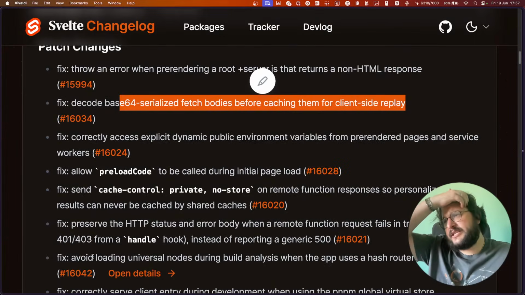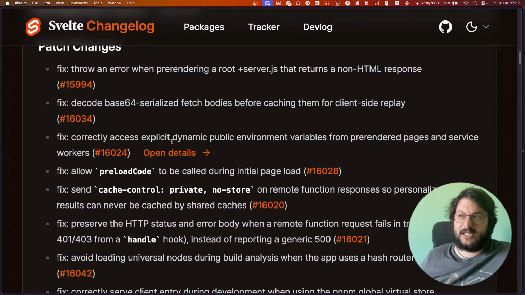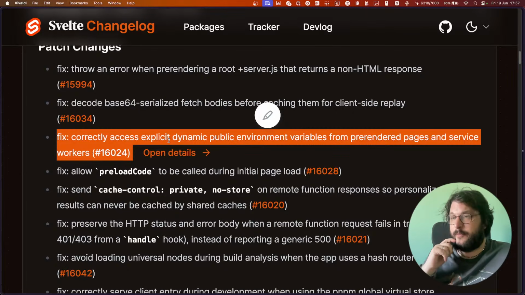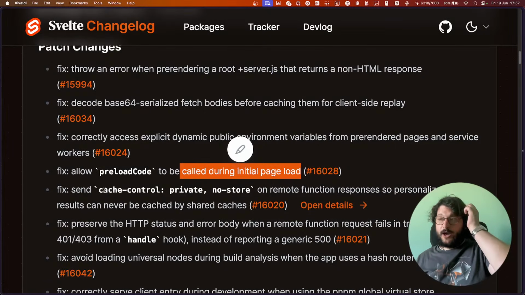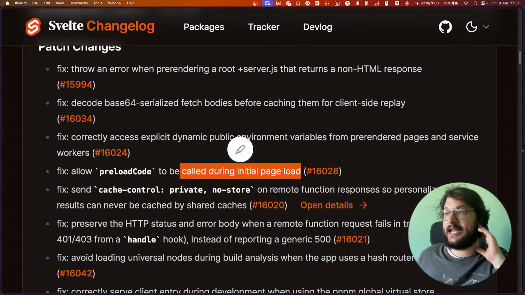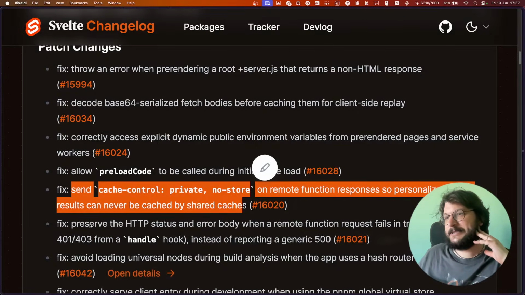Correctly access explicit dynamic public environment variables from pre-rendered page and service worker. Yeah, this is again for explicit dynamic variables. They were not accessed correctly. Allow preload code to be called during initial page load. That's nice. Send cache control private no store on remote function response, so personalized query results can never be cached by shared cache. This sounds like some CDN stuff, which is annoying.